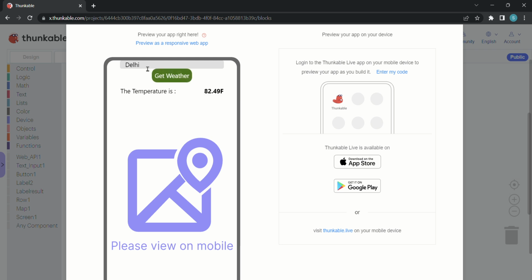So I typed in an Indian city and then I'm able to see the temperature. The map is not available on live testing it on the laptop.